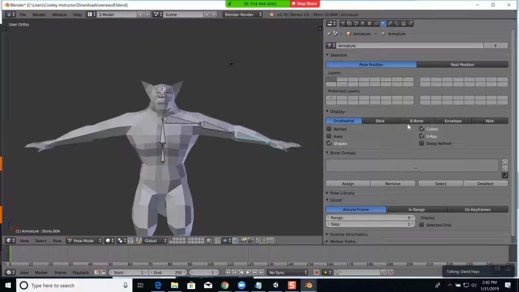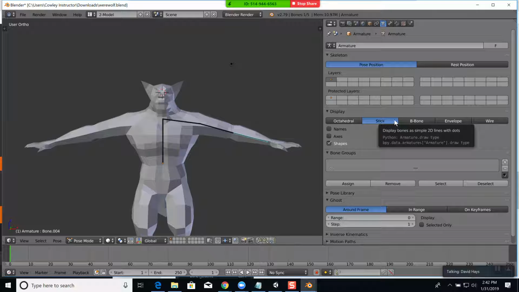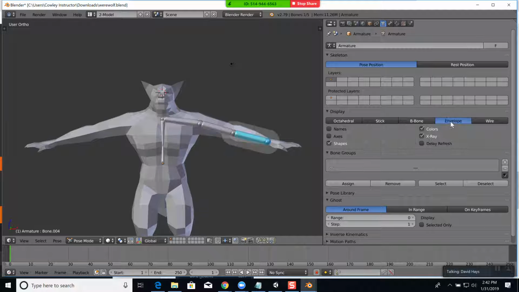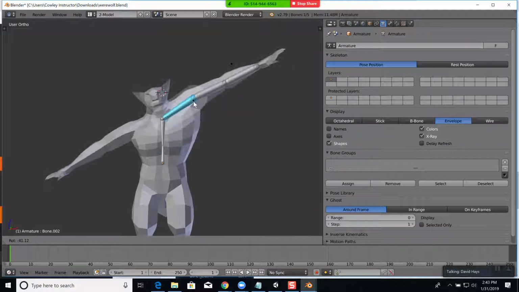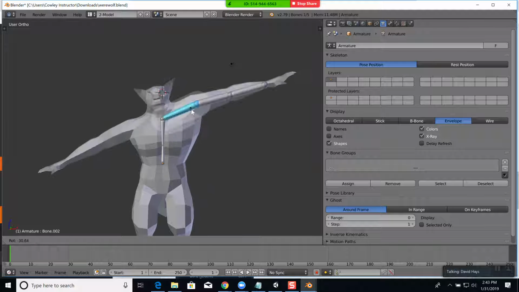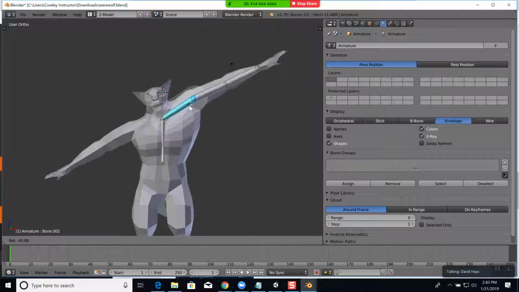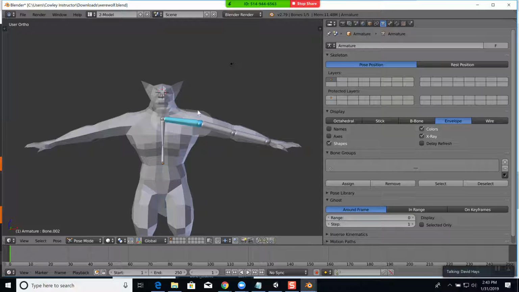But if you're curious what it looks like, over here, since I have the armature selected, I'm in pose mode. This is automatically selected. If it isn't, click the stick figure. And you see there's octahedral, which is, I'm assuming, this geometric shape. There's stick figure, B-bone, and then the envelope is the most useful. This shows you what's affected when you move that bone. Like this right here, when I do a G for grab and move this up, this is the weight. This is the influence of what's affected. You can increase this envelope size.